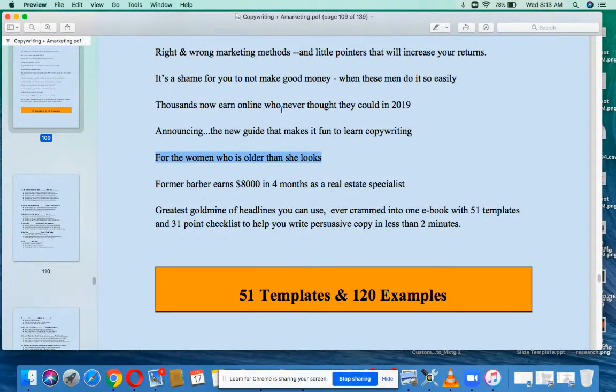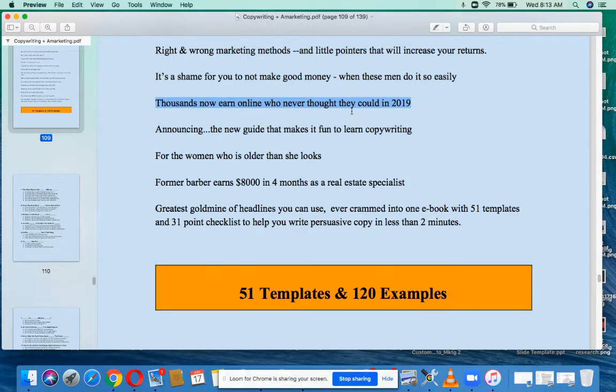Thousands new online who never thought they could in 2019. This also, I think, is going to work great, especially in these times when we are struggling with corona and lockdown, and everybody's sitting and going on the internet to find new opportunities. People are losing jobs, people are facing salary cuts. So people are looking at different opportunities, and this is something which can definitely make them click and read your stuff.